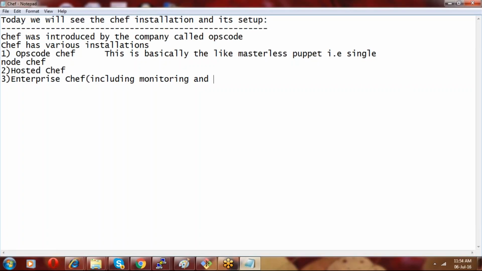So Enterprise Chef is including monitoring and other orchestration stuff. Basically we'll see the Chef check. Chef is a masterless tool, similar to Puppet, which we have done. The same thing we will write here.